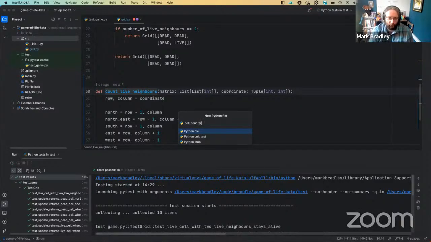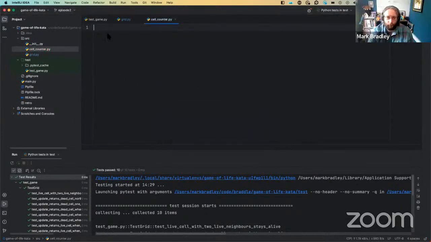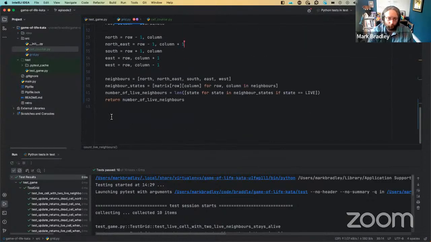Is that the hyphenated way to name the file? Underscores. Yeah, that's Python. Okay. So just pull it out.